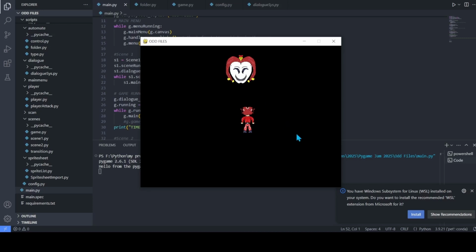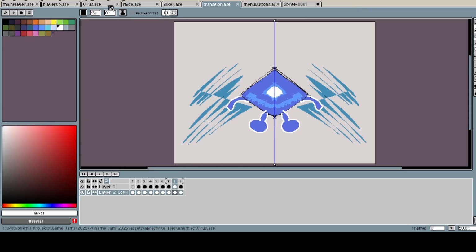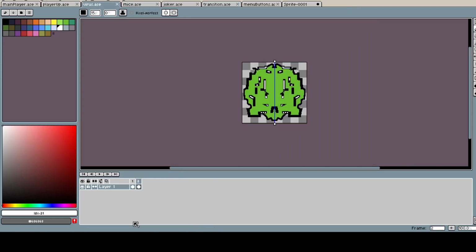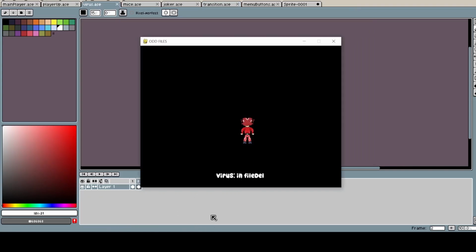Okay, and then you press space again to move on to the next scene. I haven't shown the virus right here, which is literally this one. I haven't added it yet, but so far so good. I'm gonna add it soon.